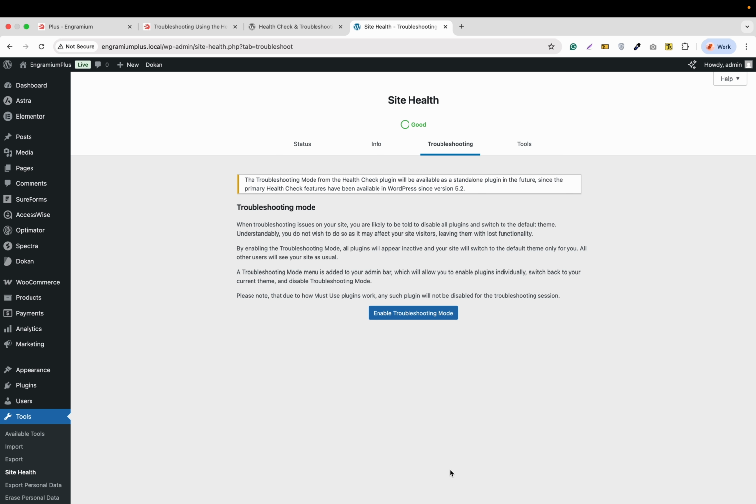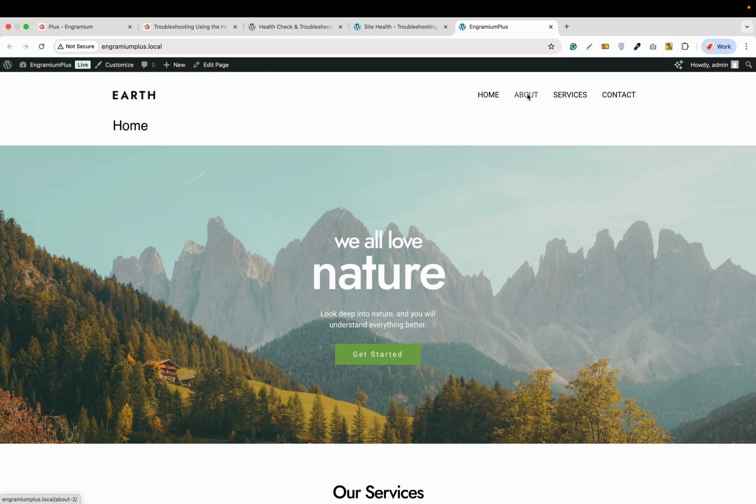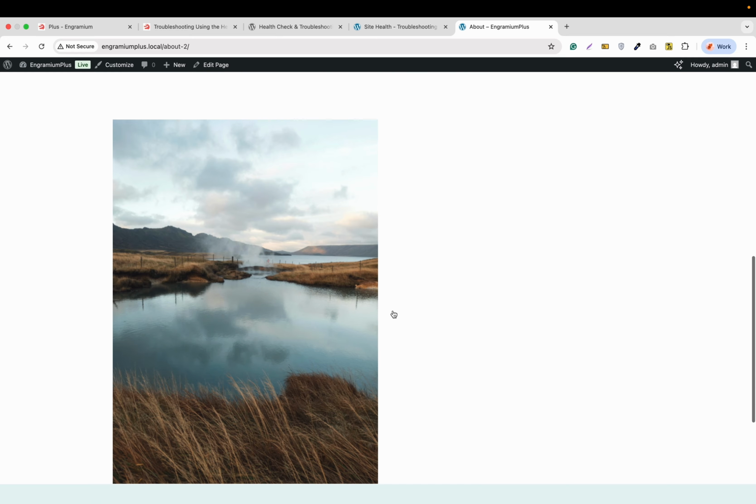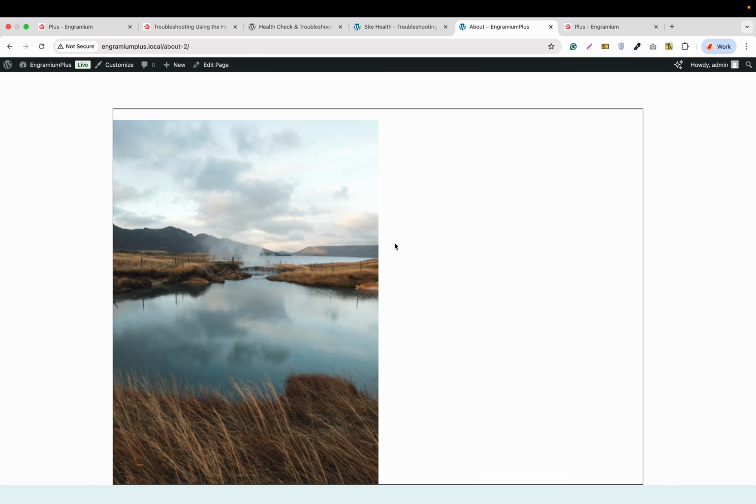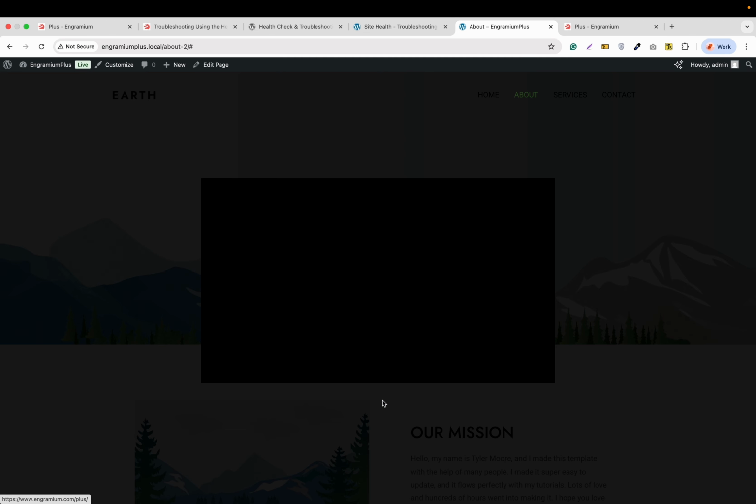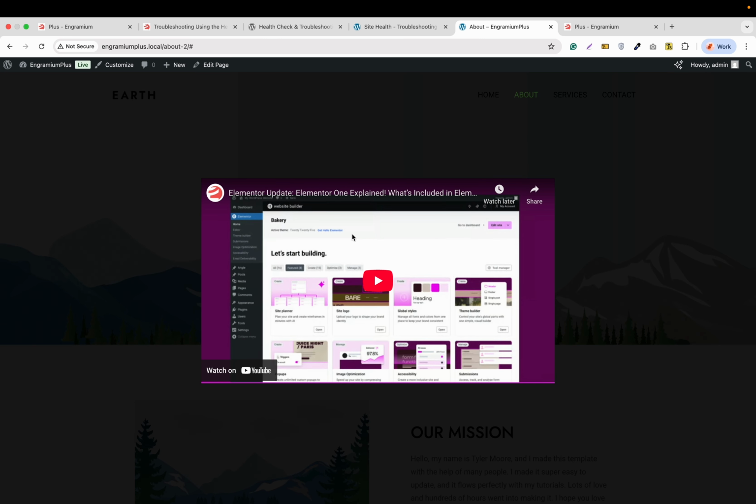To get the practical example on how to use troubleshooting mode, let's go to the website first. Let's visit the site and let's go to the About page. In here, if we click here, it redirects us to the Engramium Plus page. And if we click in here, we'll see a video pop-up. Now, let's enable the troubleshooting mode.